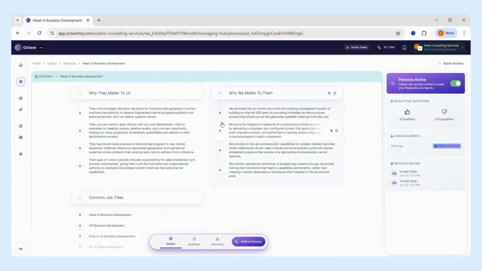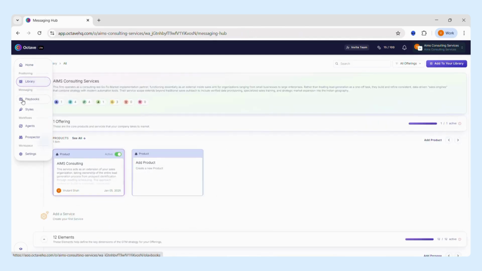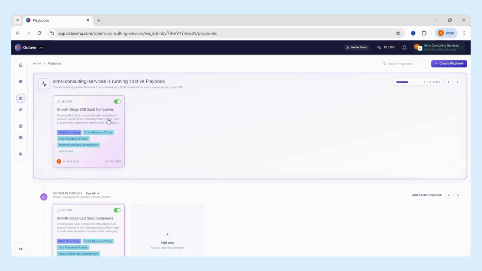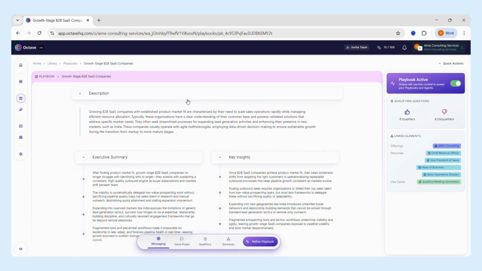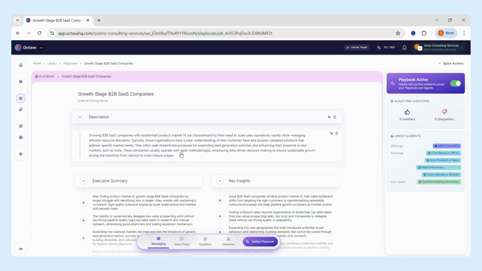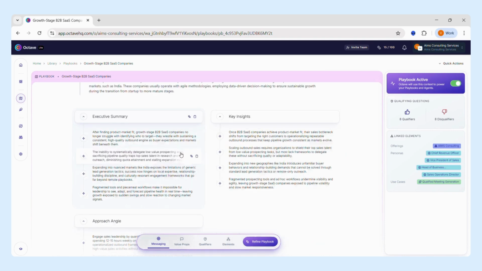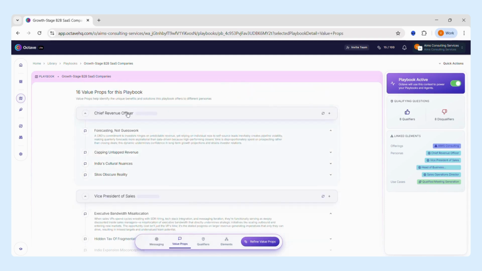Moving forward comes the playbook. Now, what is a playbook? A playbook is a way wherein we are targeting a specific segment of our audience and creating a complete playbook as to what things we need to do. As you can see over here, we have the description of the playbook. We have the summary as to what this playbook does along with the key insights. We are defining the value proposition for every single persona, so if it's a chief revenue officer, then what is the value proposition that we can give to them.